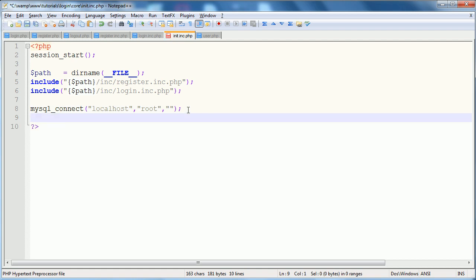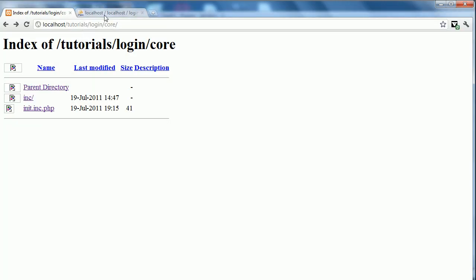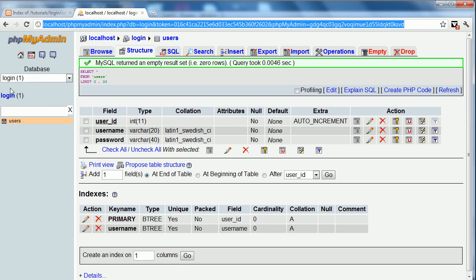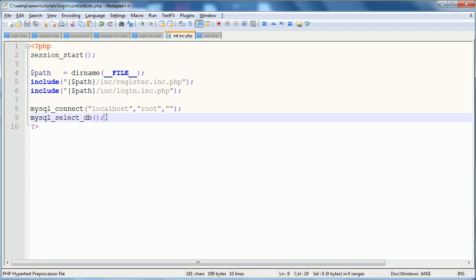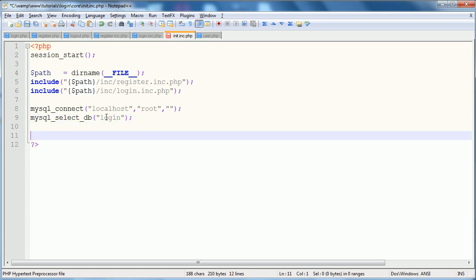After we've connected, we want to select our database. Our database will be selected using the mysql_select_db function. If you remember, and I can go back to show you to jog your memory, our database is called login. So mysql_select_db, and we're selecting our login database. That's all our MySQL out of the way.